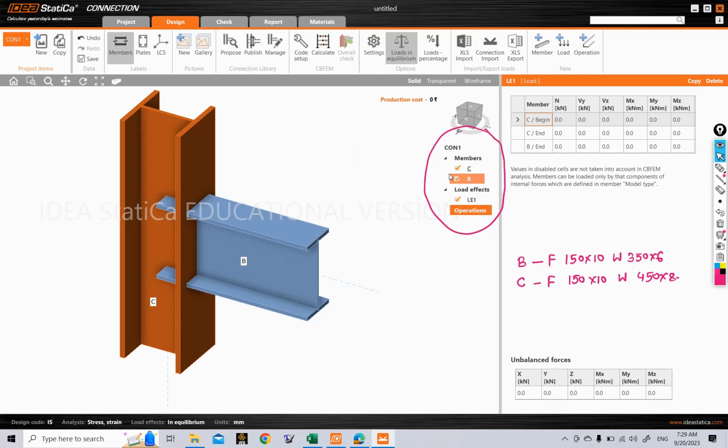So first, what I will do is, let me use these sections that we have used in our manual calculations. So first I will change the column section here. And remember, these sections that we are using now are not standard sections. These are the welded or composed sections.